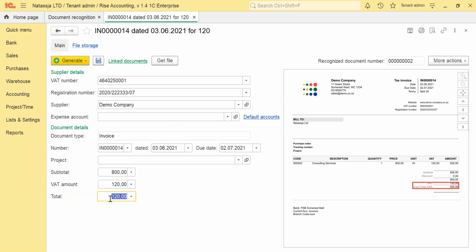So the system recognized 120 instead of 920, which is my subtotal. So, sorry, my grand total. So I can either change this manually, I can do that. Okay, and now I have the correct thing.